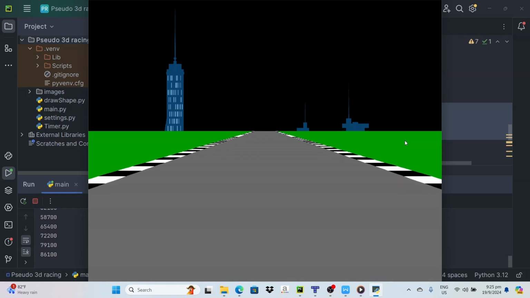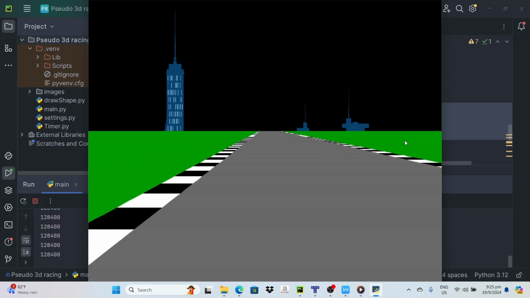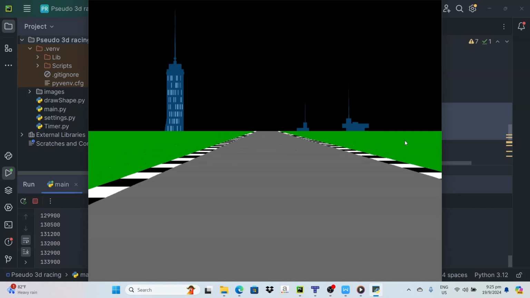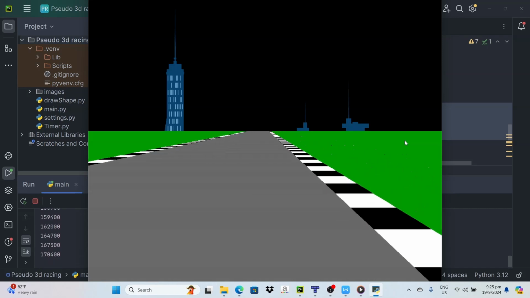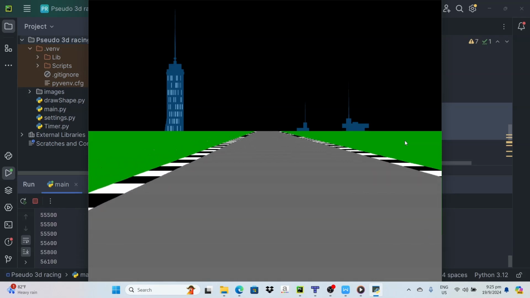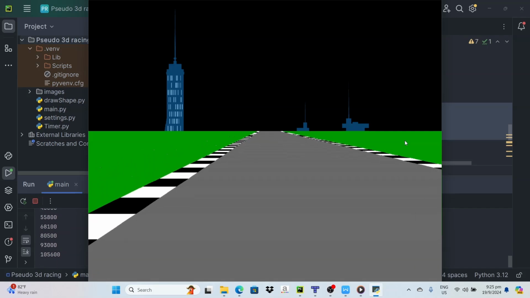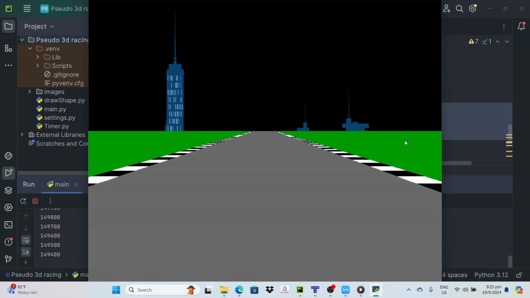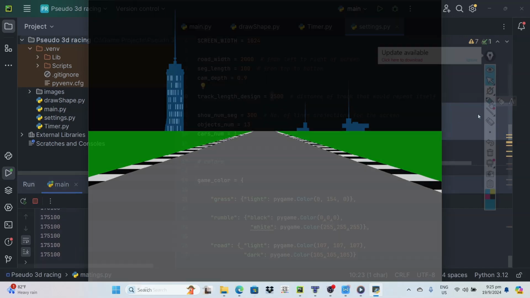So we are moving forward. Awesome. Looks quite nice. When we press the left key, it moves left, and the right key, it moves right, and you are free to move. Right now, we have a working racing track, and we can move our car forward and sideways. Great. Let's move to the next session.